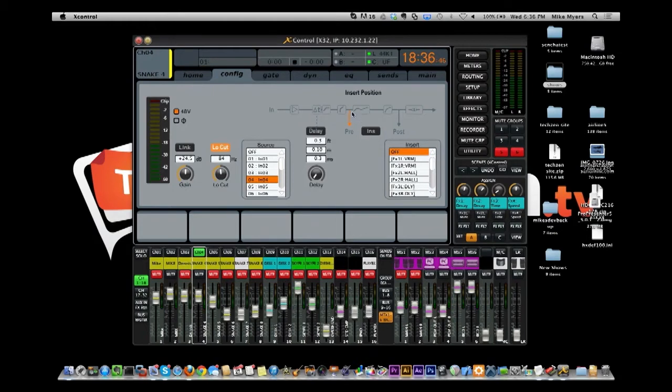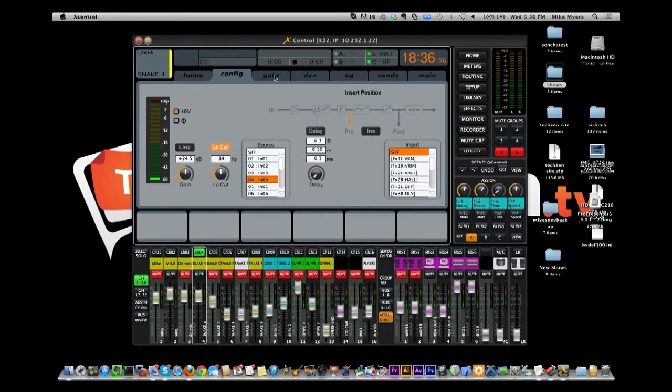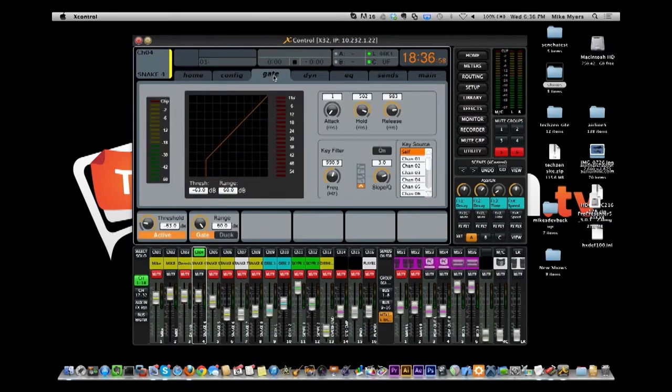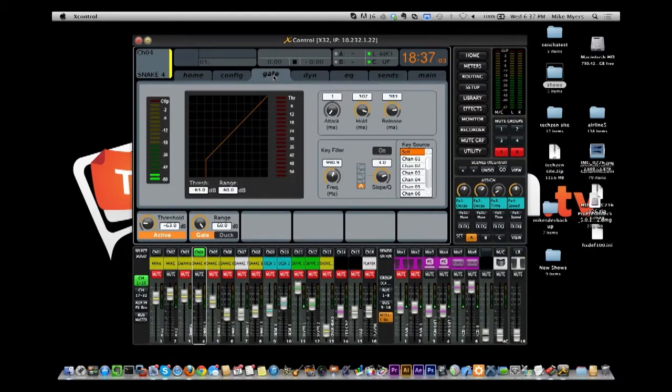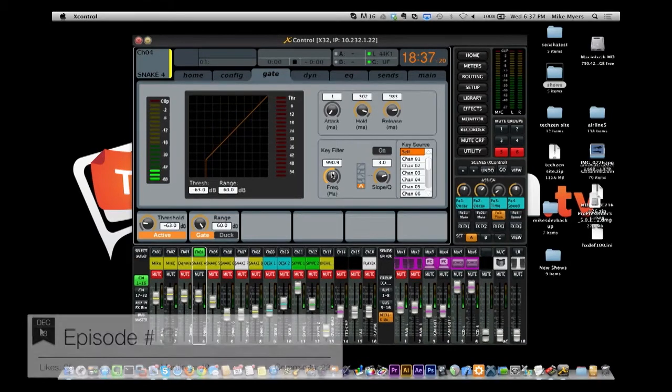And we come down here and you can see where your inserts are, and you can actually move your inserts around, and here you see the inserts that are available to you. So we come over to the gate, and right now the gate is turned on, and if I stop talking, you see the gate go down. I don't know about you, but I can hear the gate closing in my ears. And you see your options here, and you can actually do a frequency filter on what controls the gate. And that's something you don't see a lot in consoles, especially analog consoles.